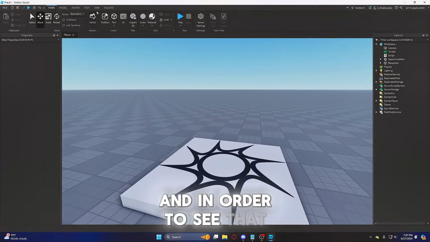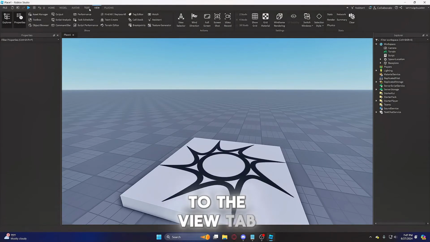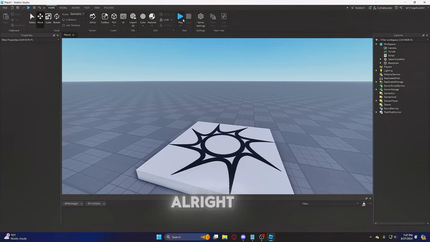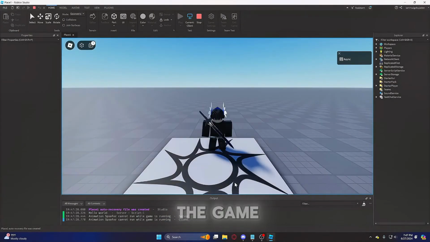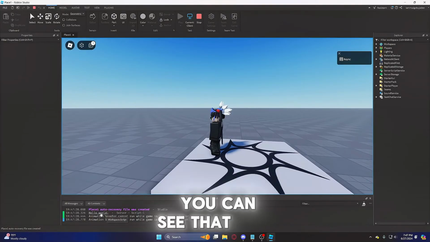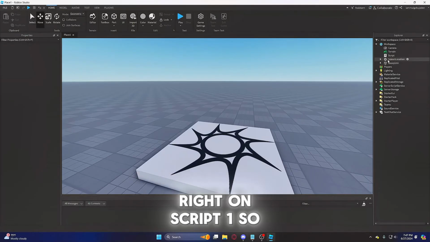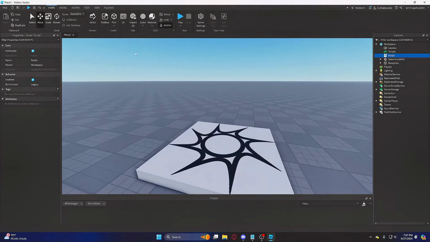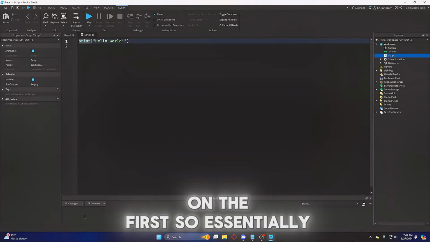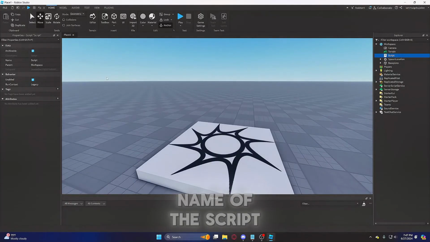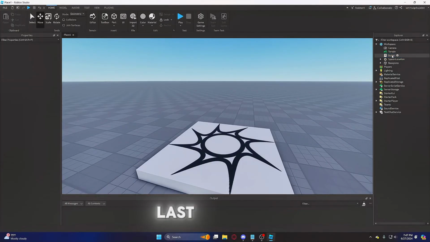And in order to see that, you have to go back to the view tab and check the output. Alright, so now if I play the game, you can see that it says hello world right on script 1. So essentially that 1 meant the first line of the script, and script means just the name of the script, which gets us onto our last property.